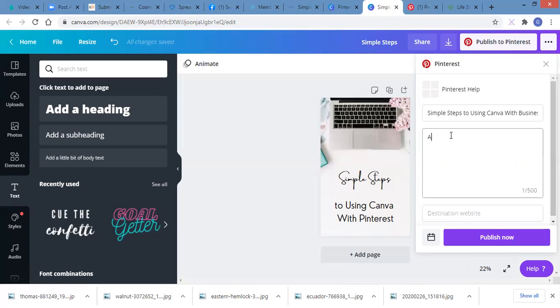A simple guide to walk you through using it with your business, and to publish. Okay, that's just kind of off the top of my head. I might come in and make that better later with better keywords and all that, but I don't want to waste your time.